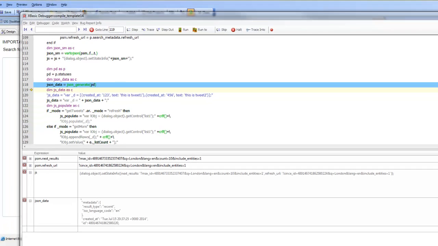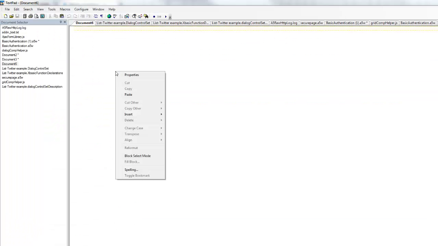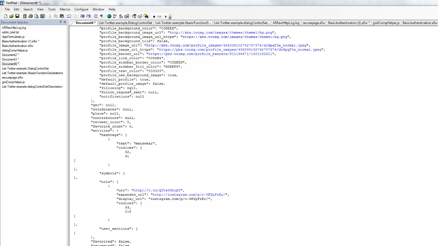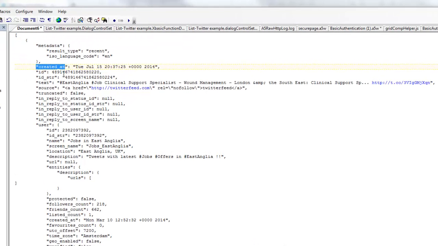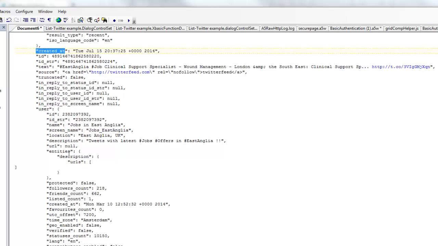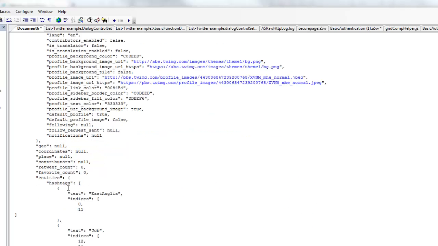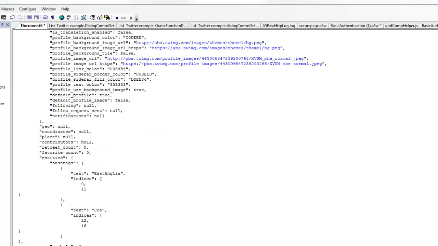If we go here and say copy value, then go over to TextPad and paste in the data, we can see what we have is an array with 10 objects, one object for each tweet that we fetched. There's a lot of data that you get back from Twitter. We only care about a very small subset of this data, which is what we're going to display in our list control. You can see here's the created at, which is one of the properties that we want to display, and there's other information like the user profile URL, etc. So let's carry on now debugging through this.